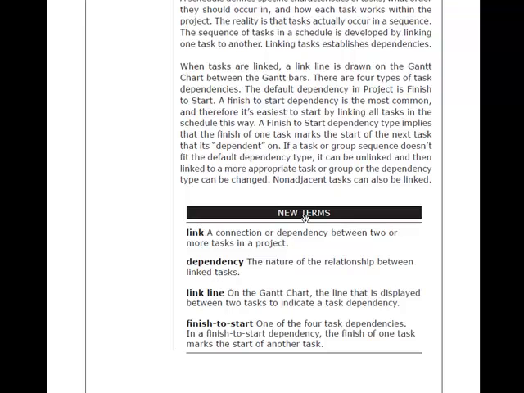When it comes to linking and unlinking tasks, the critical thing to be aware of is working with the various dependency types that are available to you. You want to make sure that as you start to shape your schedule, the relationships among tasks are set so that when one task, for example, finishes, then the other task can start, and you want to create that dependency between those two tasks.